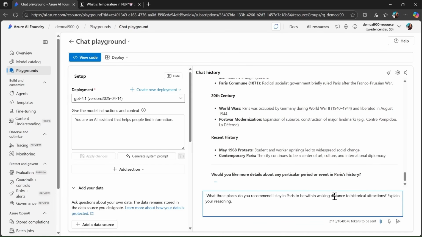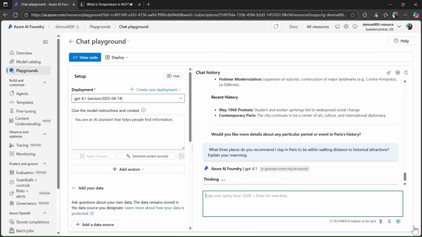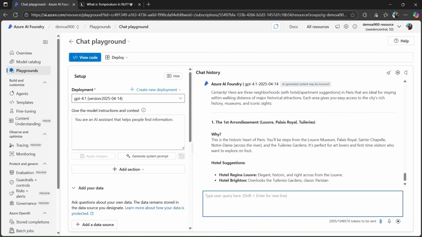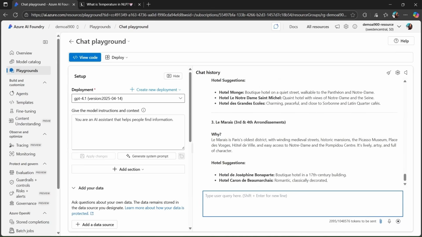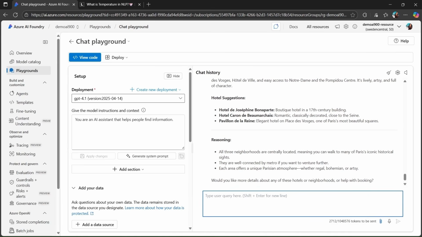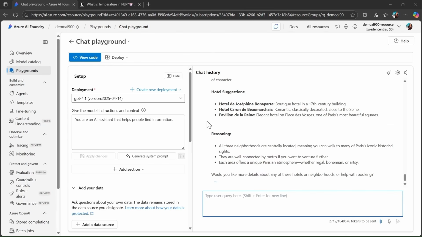I can also follow up saying, what 3 places do you recommend to stay in Paris to be close to all these historical attractions that it suggested to me? And here it suggested 3 different hotels, and I also asked for the reasoning behind, so it's also providing me the reasoning at the end of its reply.